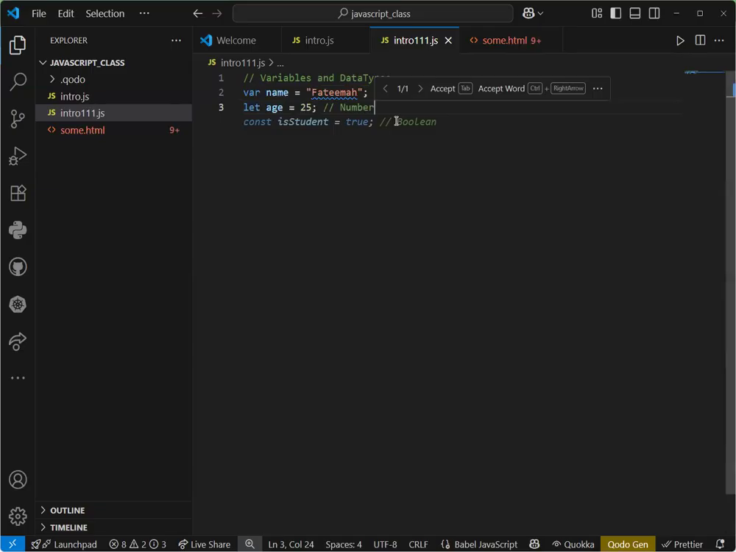I can easily change the value of the variable during the course of my code, right? And the last one, const, is a constant value which cannot be reassigned. Let can be reassigned, const cannot be reassigned.